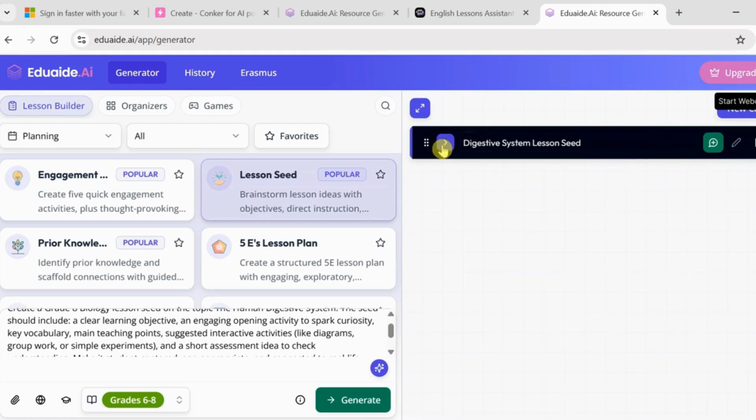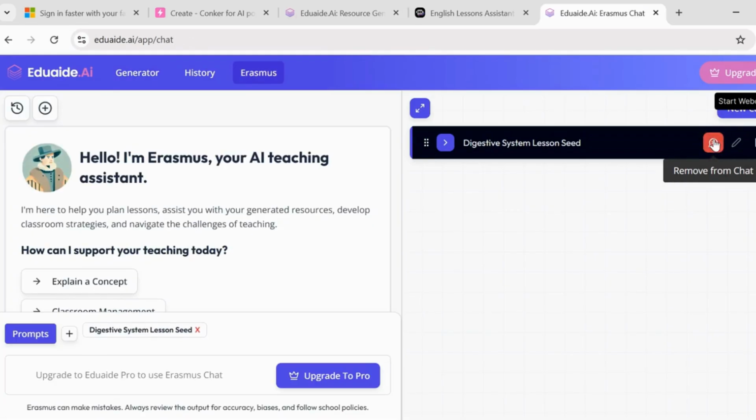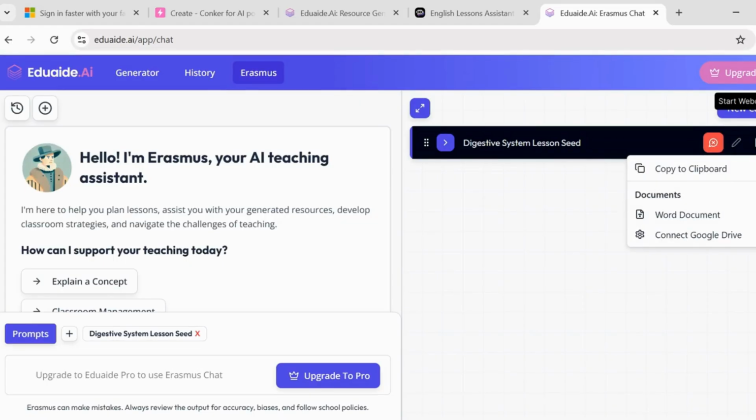So here, if I go back to the content that is created, I can add it to the chat. I can edit the content. I can export and download it in a Word document. So you can do whatever you need, or even you can connect it with your Google Drive. So whatever the format you'd like your lesson to be downloaded with, you choose it from here, or you can edit it or add it to the chat with Erasmus, which is your AI teaching assistant in Eduaide.